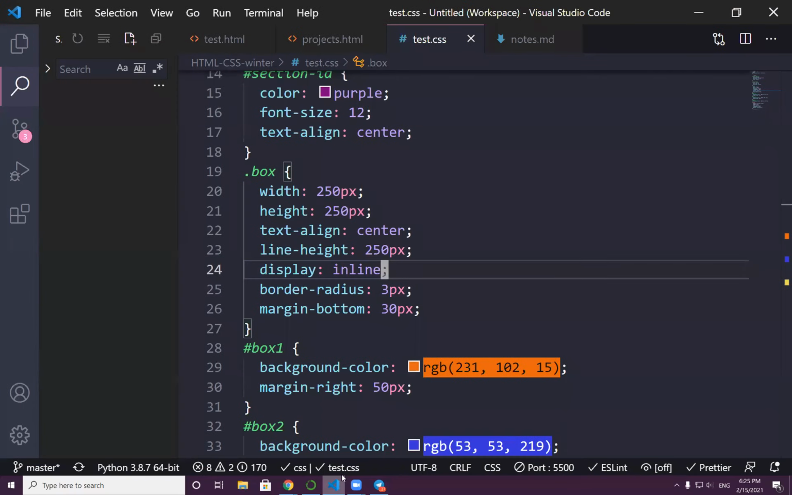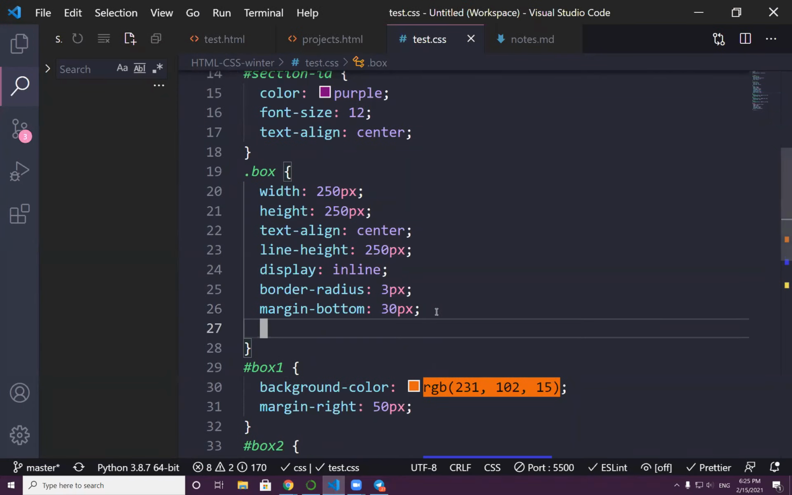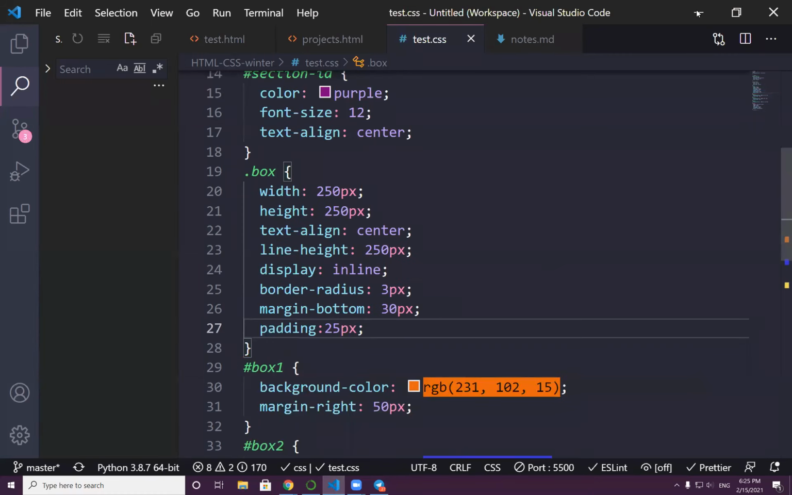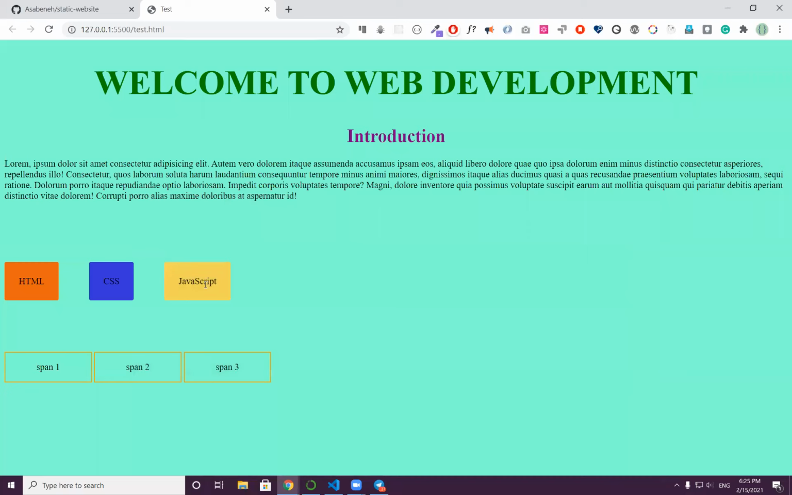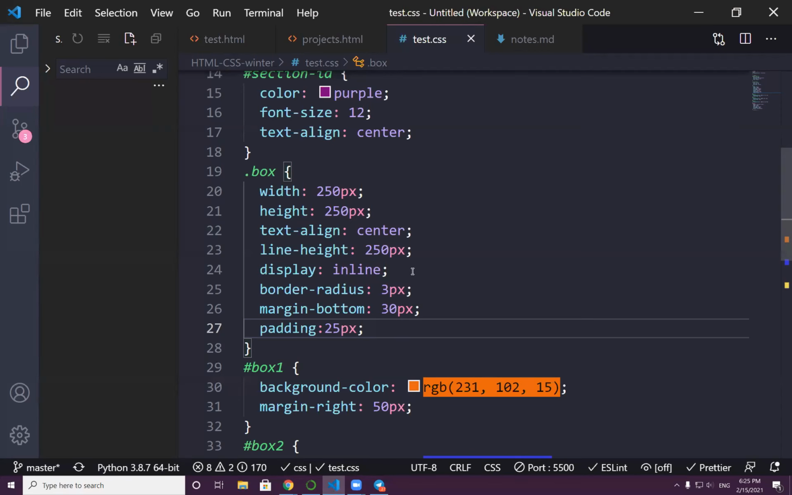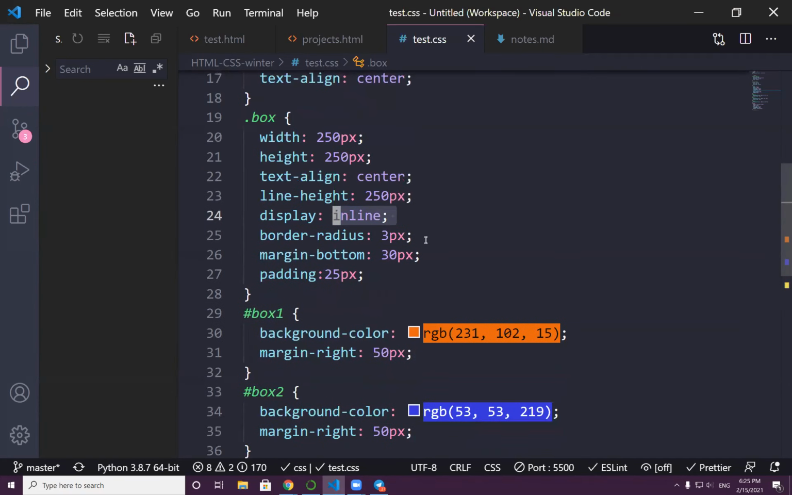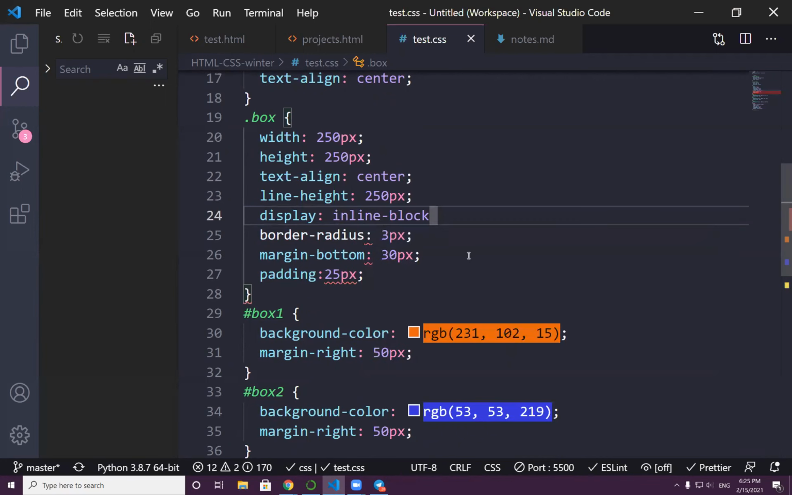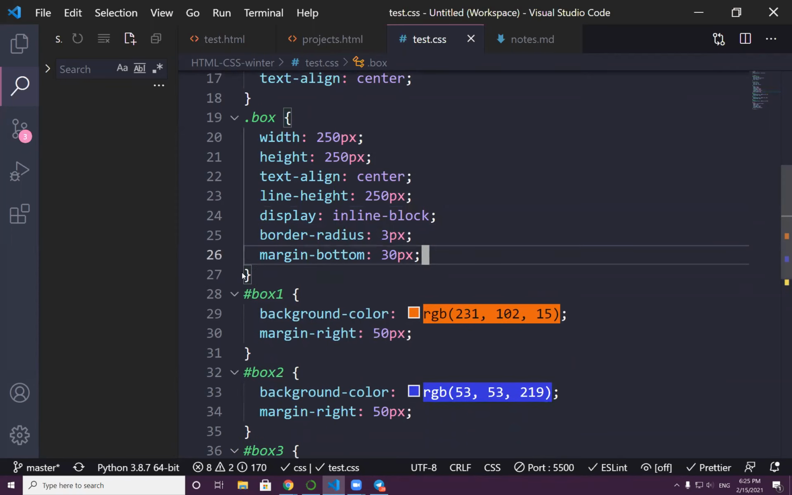Okay, but you can add padding. It takes padding. If I now add padding, maybe 25 pixels, that will change it somehow, yeah? So you should know what inline can take, but most of the time you don't need inline, because you should really change it right away to inline block. And we don't need this extra padding.